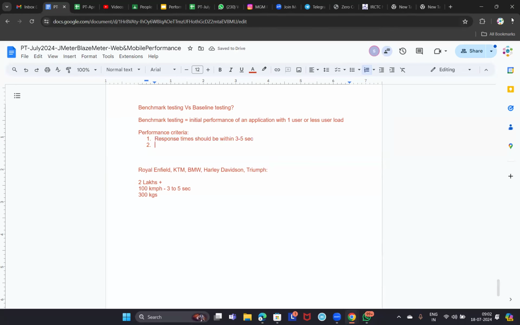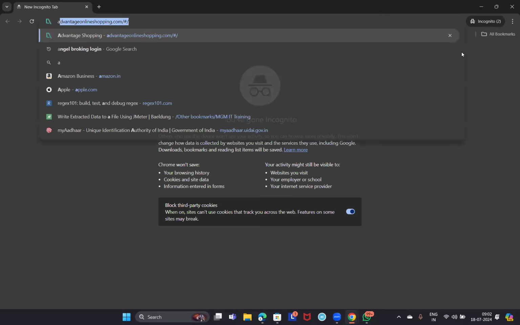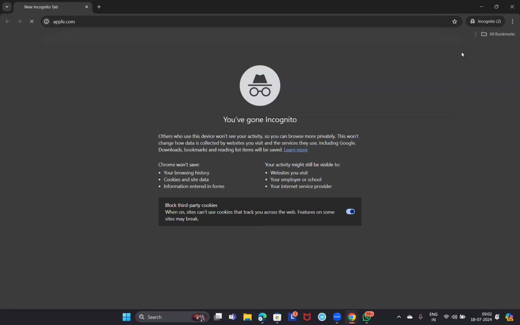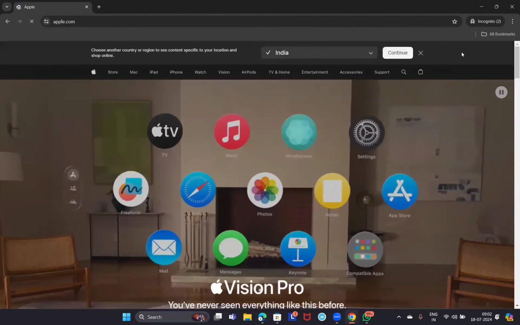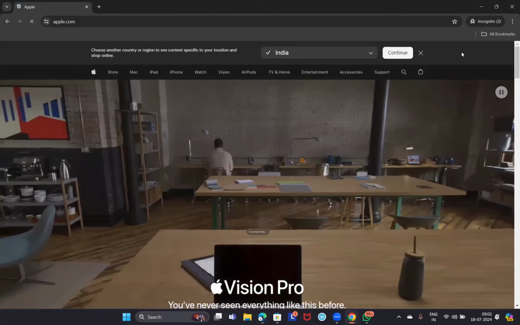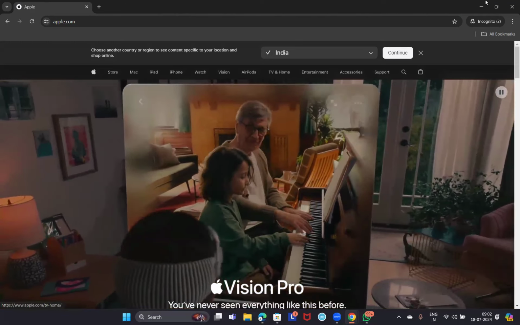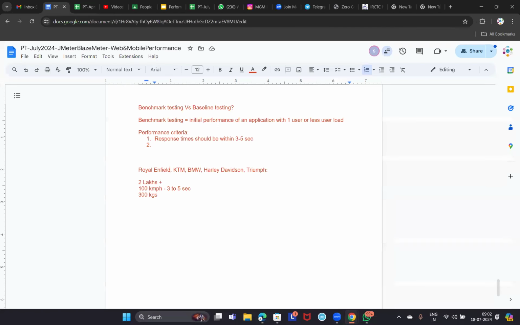That is one performance criteria of a website or a mobile app. Suppose you send a request to any website like apple.com. You should receive the response within 3 seconds or 5 seconds, not more than that, or even 2 seconds, right? So this is one of the performance criteria for websites or mobile apps. They should load within 3 to 5 seconds.